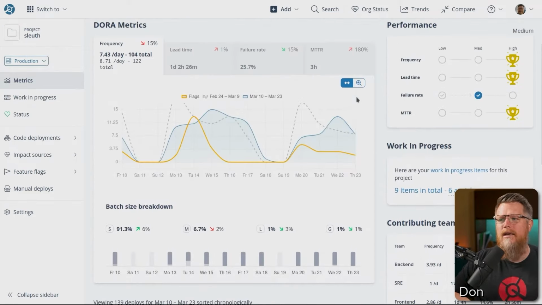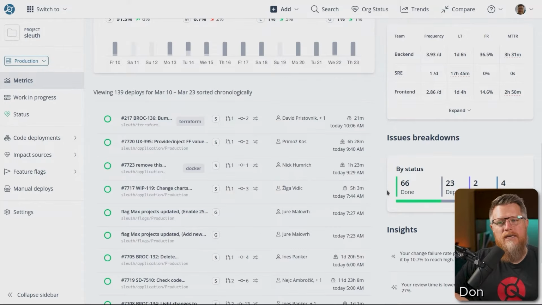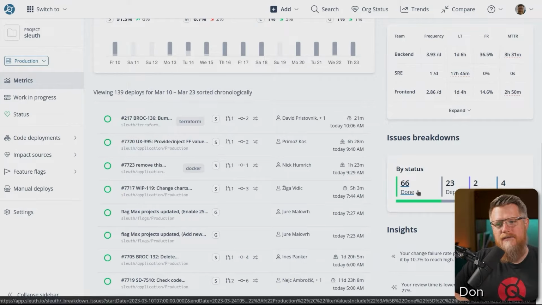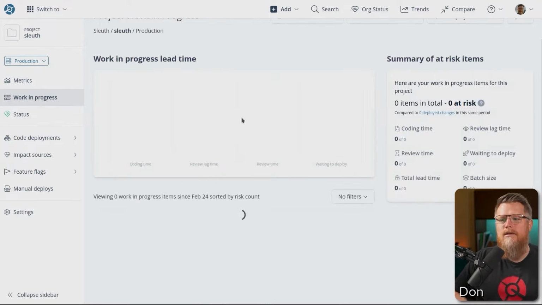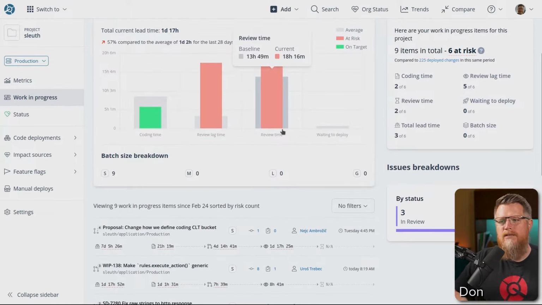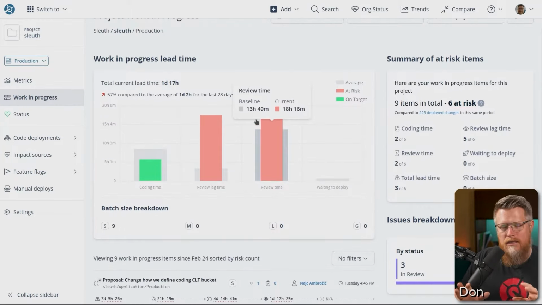And so what we're looking at here is the DORA metrics for the Sleuth project itself. Now we can see of all the issues that are referenced in all these deployments, what are their status? But I think where the issue breakdowns gets more useful is in our work in progress screen. So at a glance, what your work in progress screen is showing you is how your code that is still in flight, how they're doing.